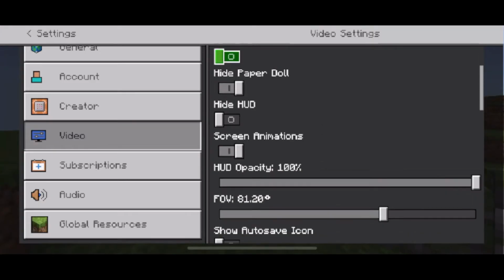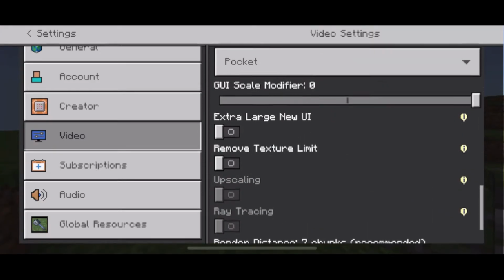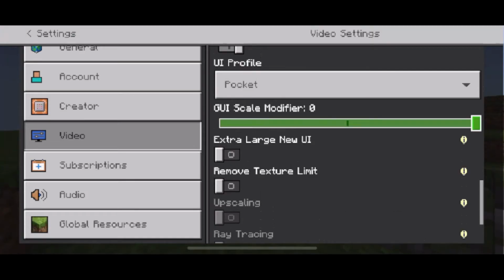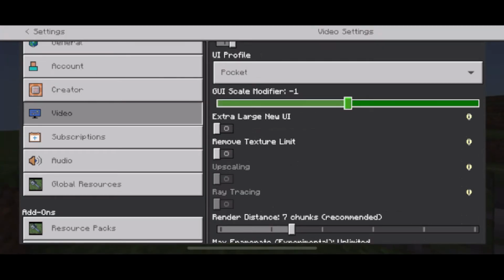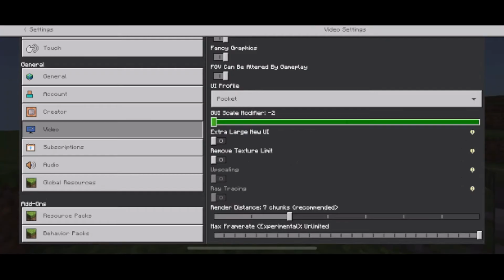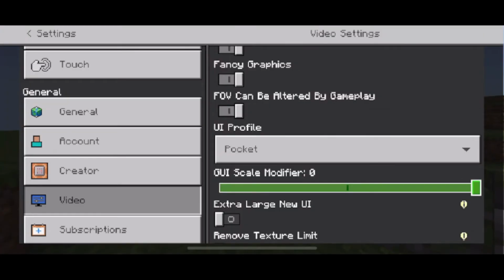Now, once you're here, scroll down on the right side, and you want to look for GUI scale modifier. Now, by default, it's going to be set to 0, and if you decrease this setting, you'll notice all of the UI got smaller on this screen. And if we go to the game, you'll notice they're a lot smaller as well. Now, personally, I recommend you leave this setting at 0. It looks pretty good this way.